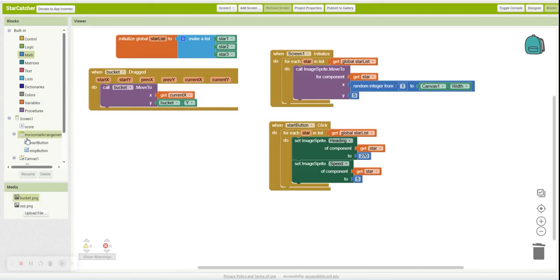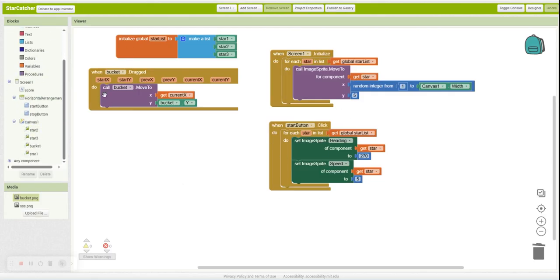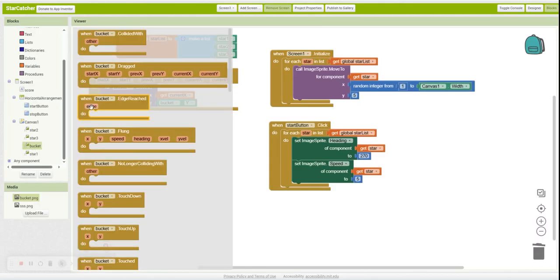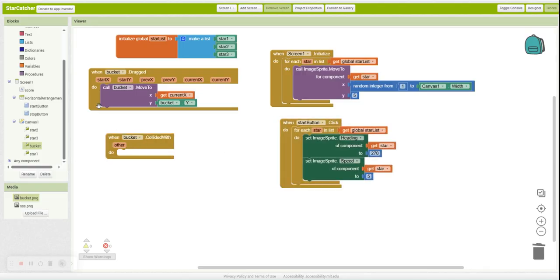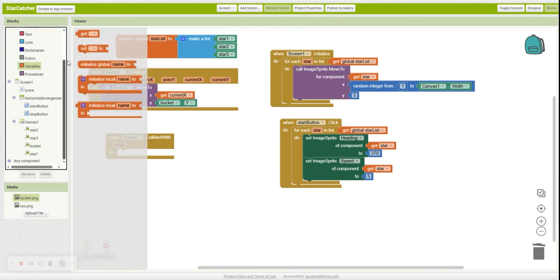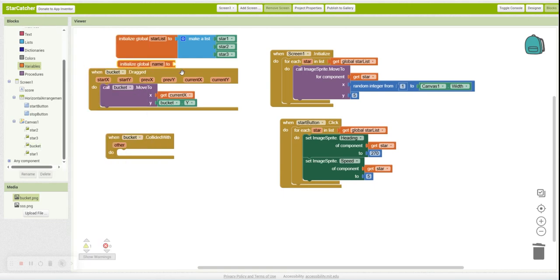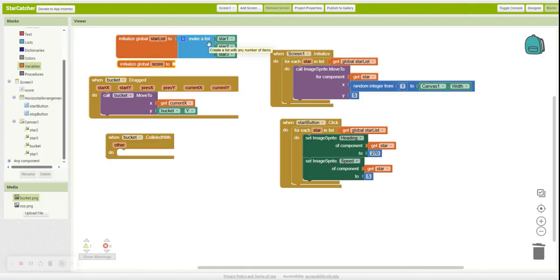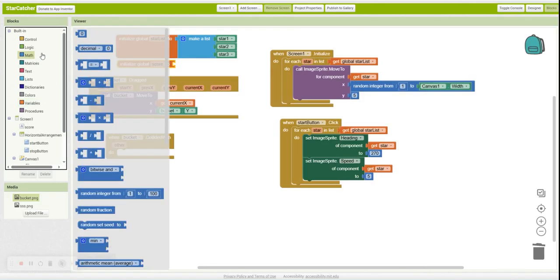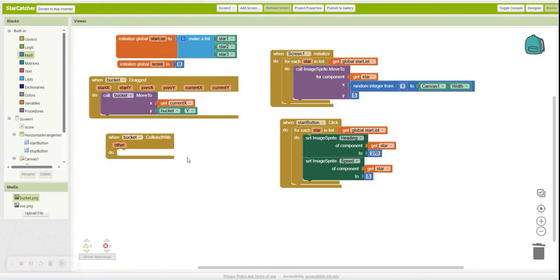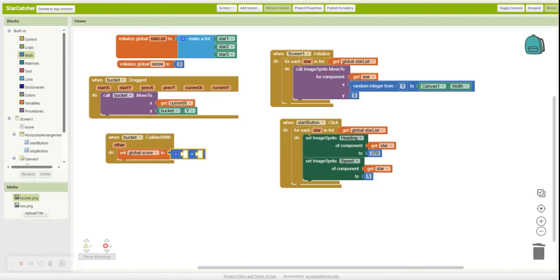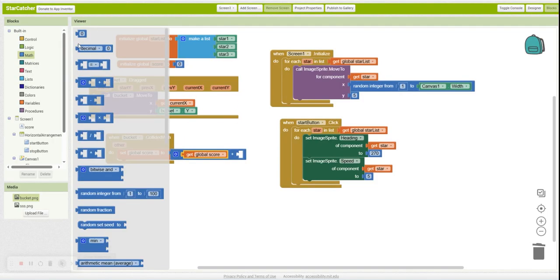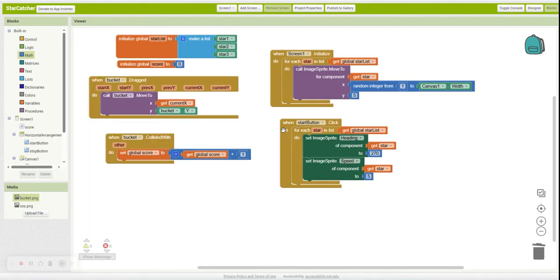So now, we need to set up what's going to happen when the stars hit the bucket. So what I'm going to do is find bucket.CollidedWith. And if anything hits the bucket, it must be a star. So we're going to have a variable now for score. Every time a star hits the bucket, we're going to add 1 to score. So score equals score plus 1.